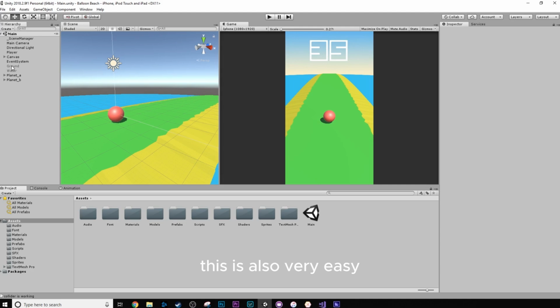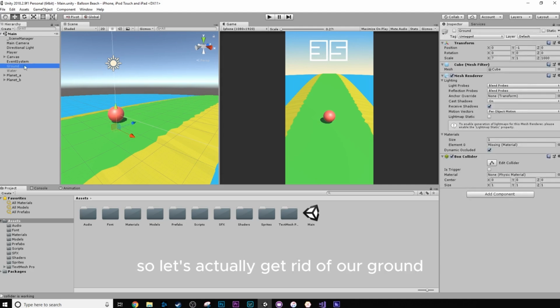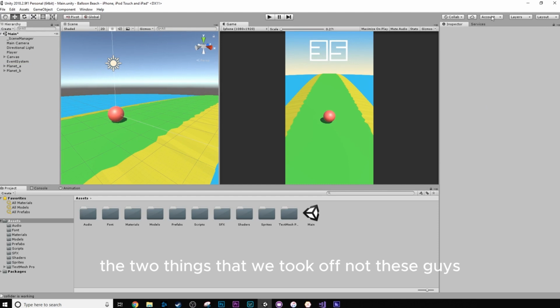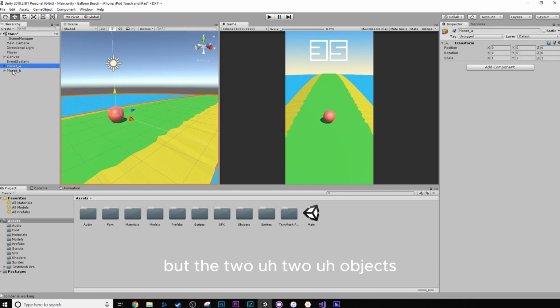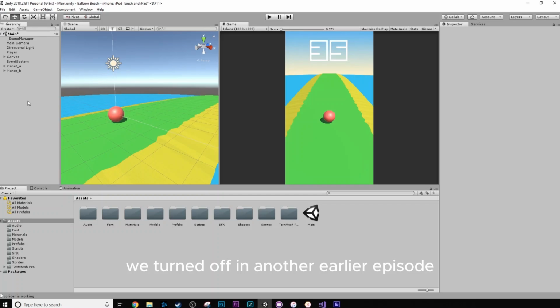Cool. So it's time to add some simple sound effects to our game. This is also very easy. So let's actually get rid of our ground because we don't need that anymore. And our water, the two things that we took off, not these guys, but the two objects we turned off in the earlier episode.